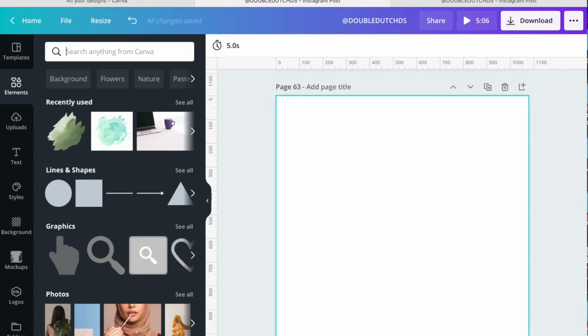This particular design was inspired by a shirt that my son had on today, so I decided to make something similar, and I hope you guys enjoy this. So let's get started.